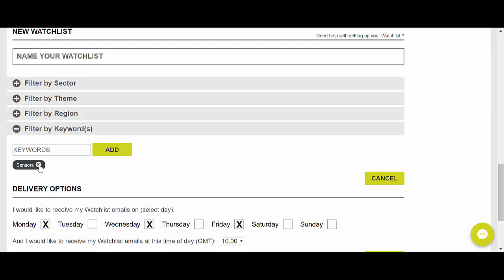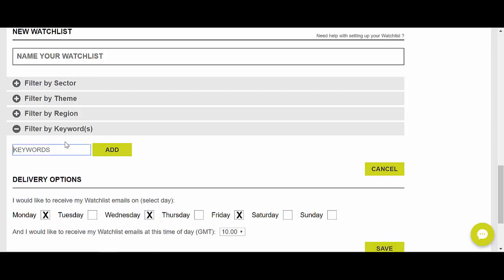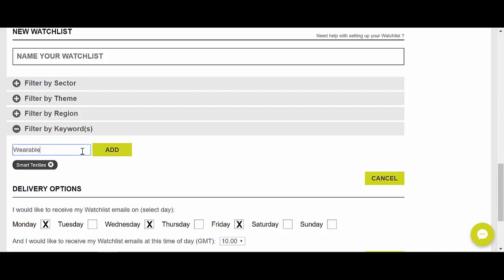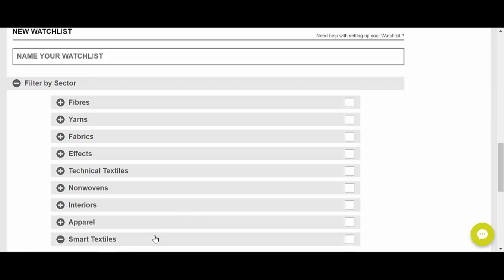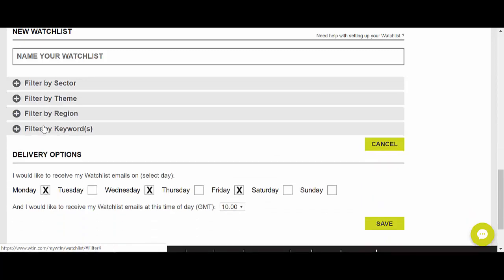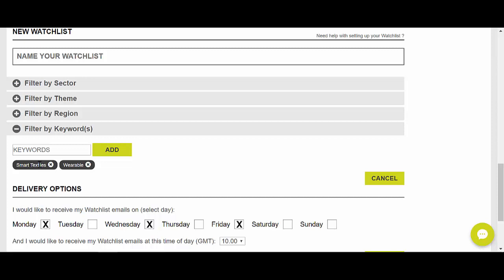Oh, you could do that slightly differently if you want. Instead of choosing the sector being Smart Textiles, you could instead type Smart Textiles and maybe even wearable into there, and it's going to look for any articles that mention those terms, and then you could combine that with a different sector. So if we deselect the Smart Textiles that we chose earlier and maybe just choose something like apparel over here, that would then look for any mention of any smart textiles or wearable terms within apparel.